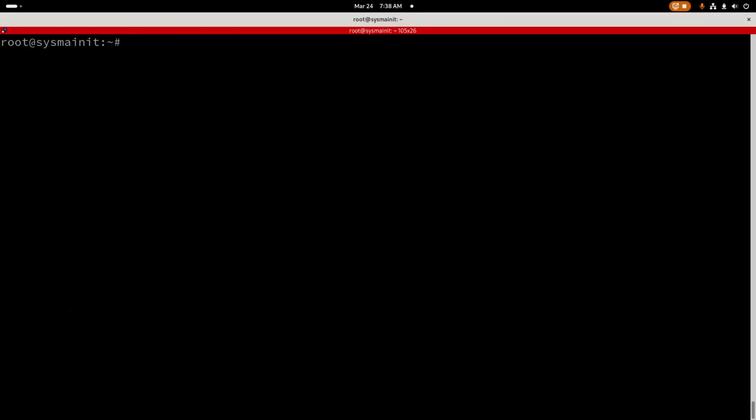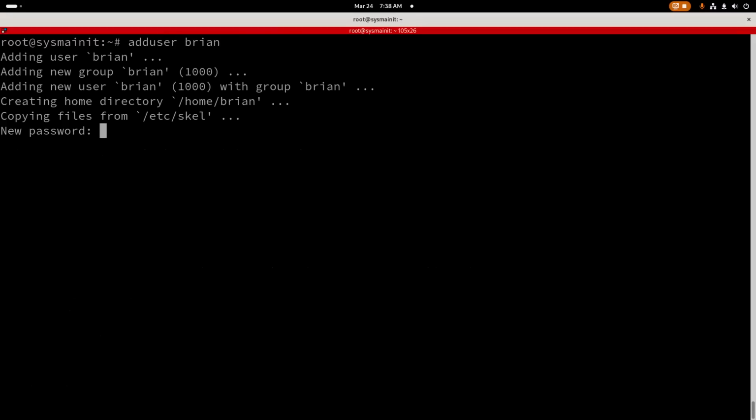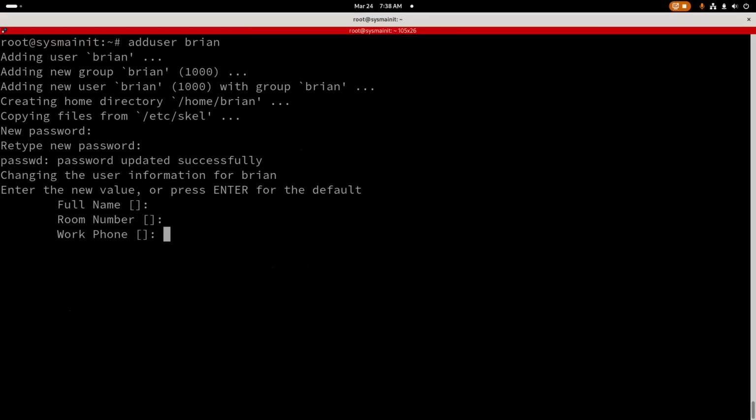Now the next thing we need to do is add a new user that's not the root user but has sudo privileges. So we're going to do adduser, and then the username you want. So in my case I'll put Brian, in your case put whatever your name is. It's going to ask us for a strong password, so we're going to do that. And then one more time here. And then you can fill out this information if you want to, but it's not required. I'm just going to hit yes here at the end to confirm.